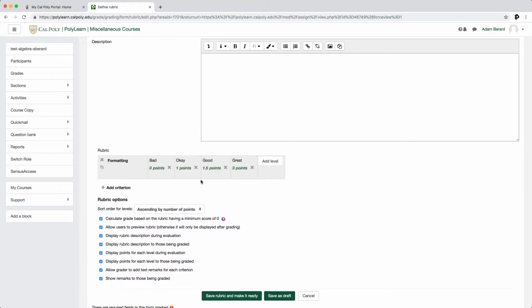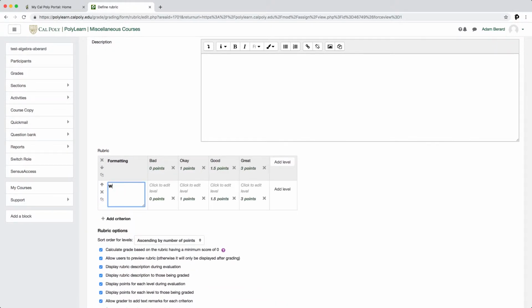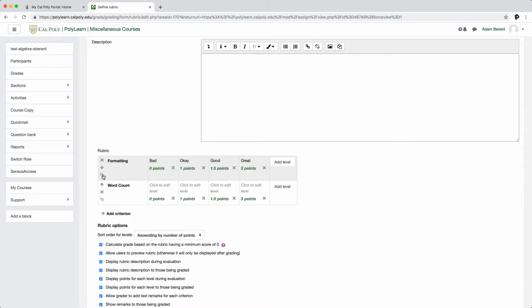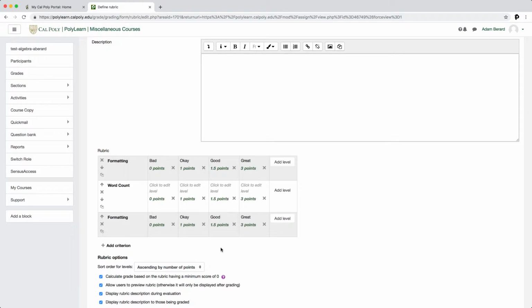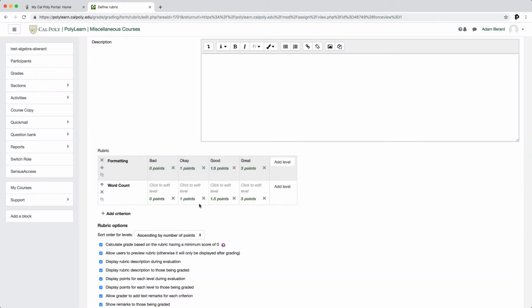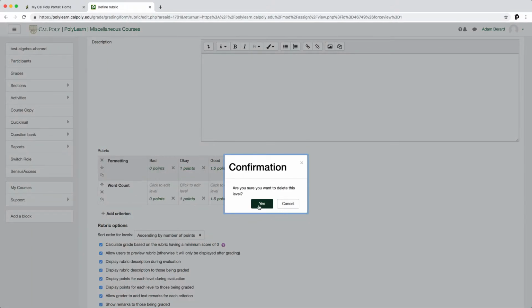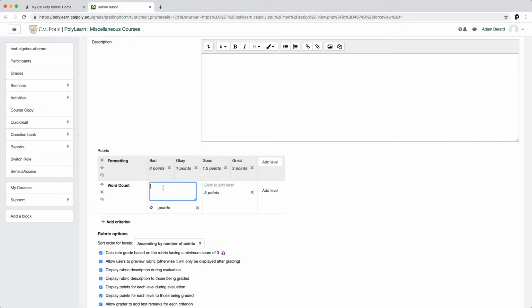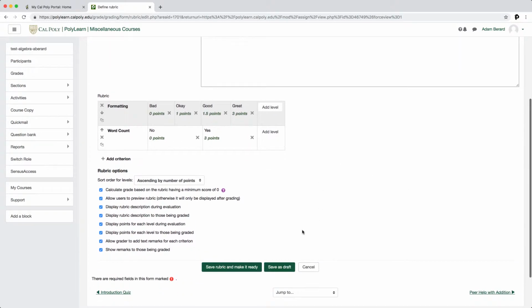When you are ready for the next criterion, hit the Add Criterion button to get a whole new set of blanks. If you want to copy a criterion into another row, hit the 2 pages icon to the left of whichever row. The arrows allow you to switch the order of them all, and the X will delete that row. Not all the criteria need to have the same amount of levels, so you can add and delete them as you want. Then go over the last few settings to tweak it how you want it, and when you are done, hit the Save Rubric and Make It Ready button at the bottom of the page.